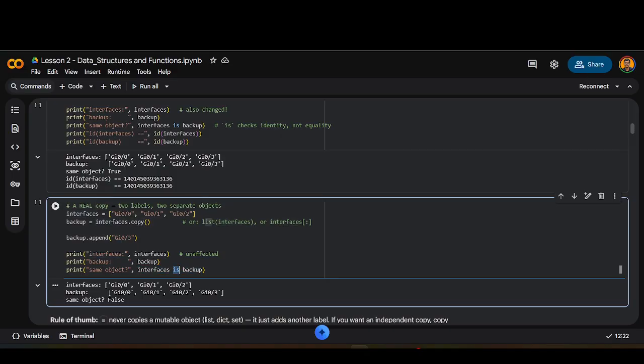And interfaces is backup, right? We discussed in the last session that is checks the memory, whether both of them are the exact same object, and equal to checks that both of them have the same value, right? So if interfaces equal to backup, actually it will be true because both have the same value, right? But they have different memory locations. They are pointing to two different objects, right? So interfaces is backup will give us false, right? And that is what we wanted. We wanted that backup should be a copy of interfaces, and when we modify backup, it should not modify the original interfaces, right?